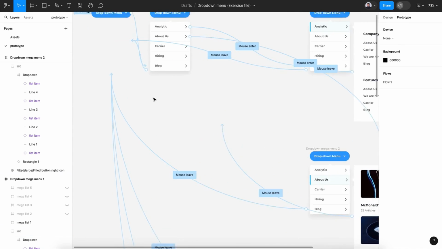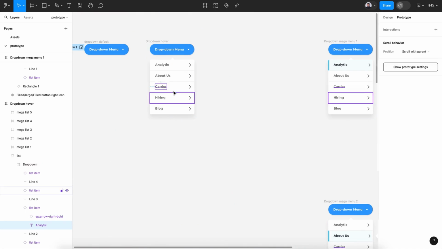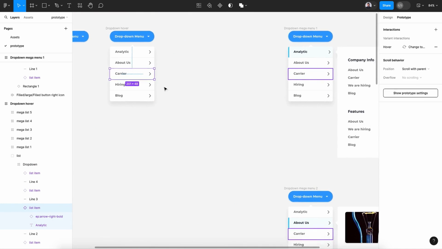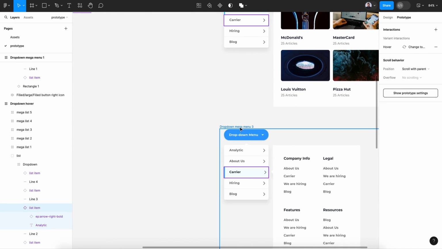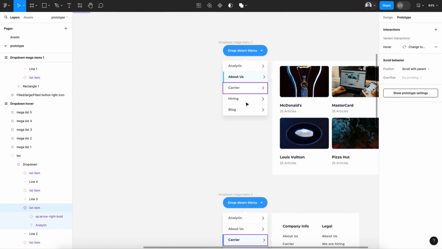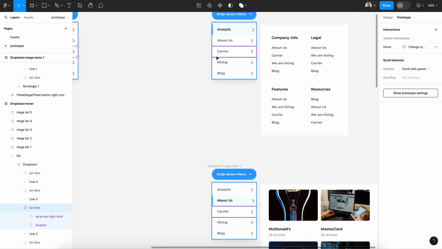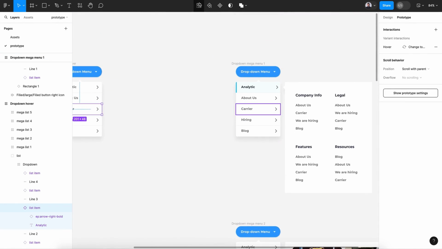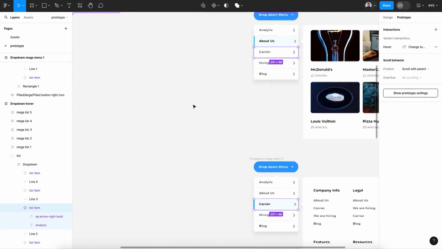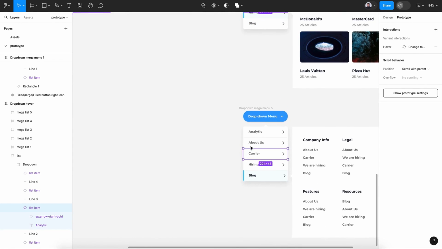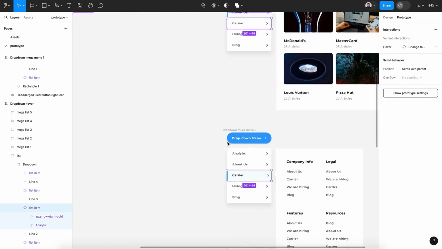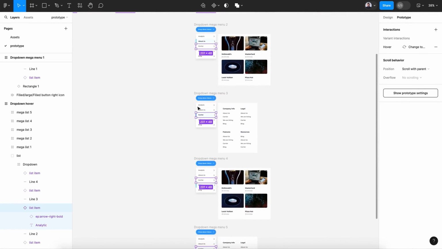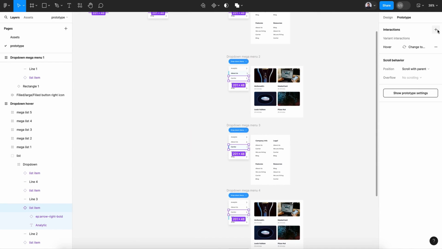Let me tell you one thing. So let's select this third item and we are going to connect it with this mega menu. But we have five times this button, as you can see. All right, now Figma has this new select matching layers. So let's select all those layers. All right, now let's make the connection to this mega menu 3, because every single button will lead to that screen.